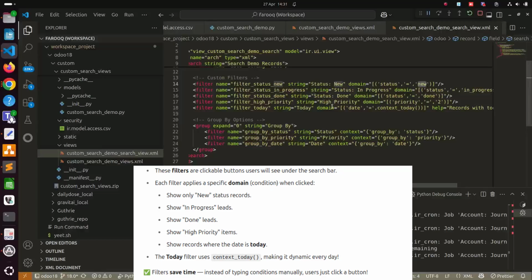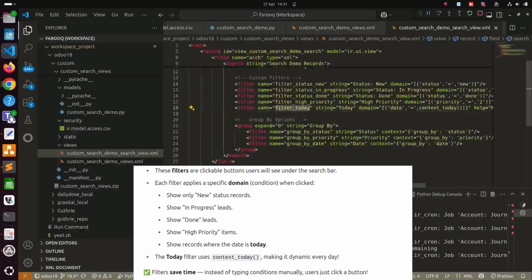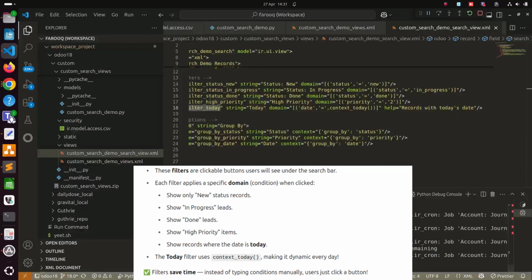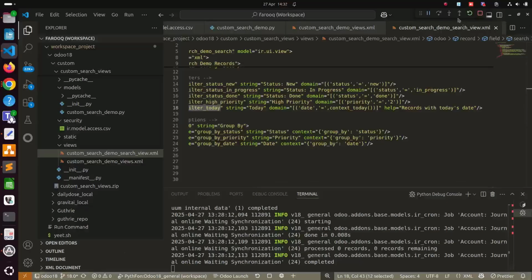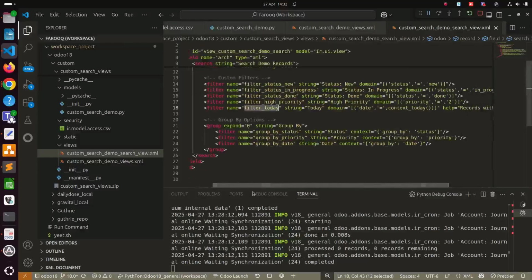Each filter applies a specific domain. Show only new status records, show in progress leads, show done leads, show high priority items, show records where the date is today. The today filter uses context_today, making it dynamic every day. So filters save time. Instead of typing conditions manually, users just click a button.